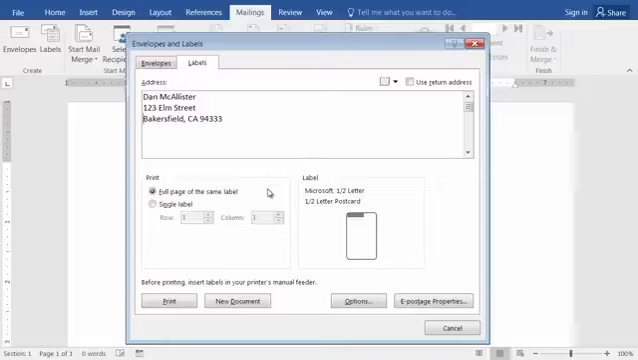Next, you'll need to set up the options for the label. What size is it? How many labels go up and down on the piece of paper that they come glued to? How many sideways? How many up and down? What's the size of the label? And so forth. So to do that, we're going to click here on the Options button.